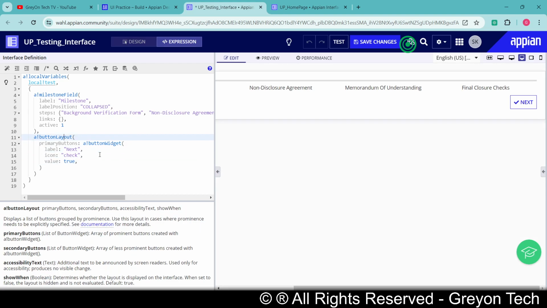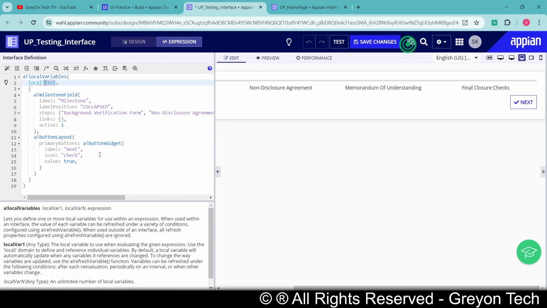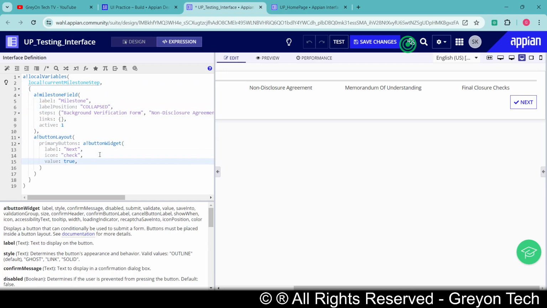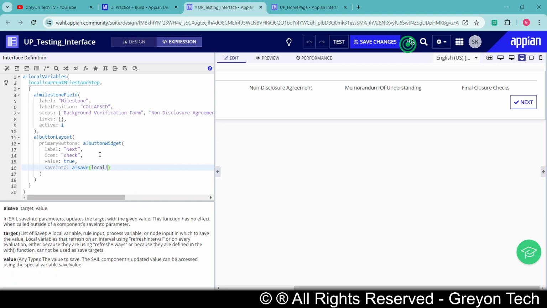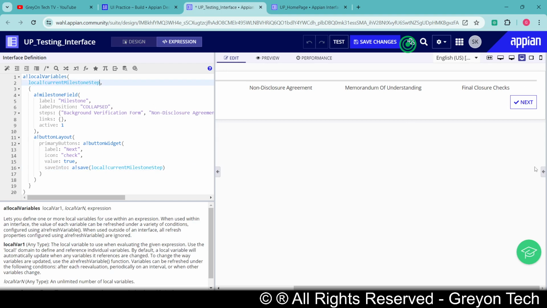So let's choose a local variable, current milestone step. And in the value, if it is true, then you can choose save into a bank save, local bank current milestone step. Now when the user clicks on next, right? So let's declare current milestone step as one.